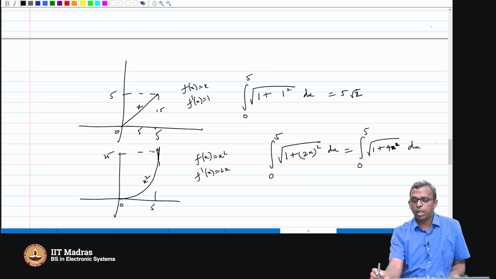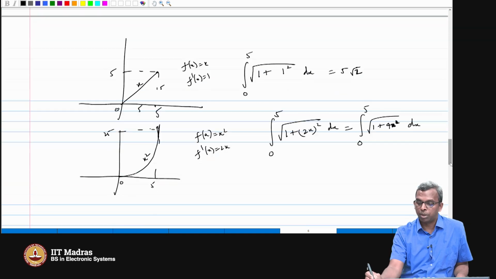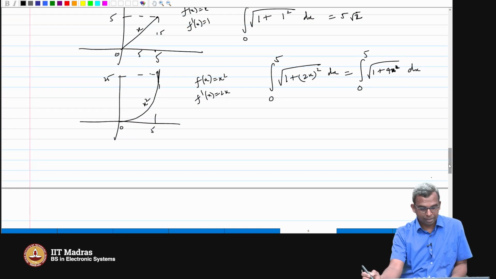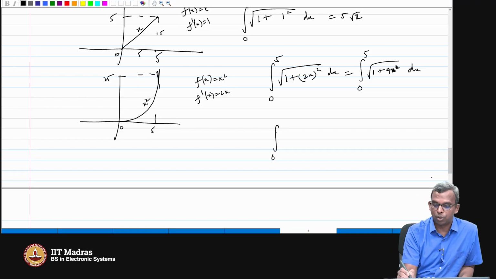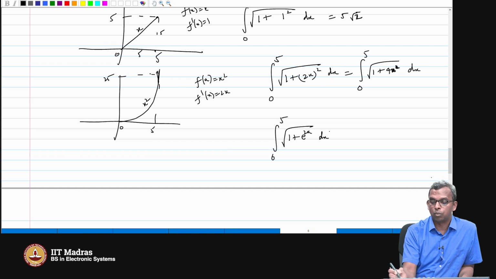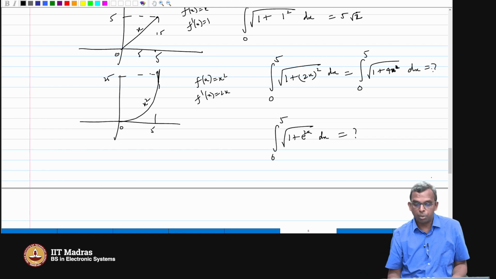We can resort to a numerical computation if you want, right. So, before I show you the numerical computation, let us just also deal with the last example here, that is just e power x, and that will be from 0 to 5, I will just write down the final answer, integral of square root of 1 plus e power 2x dx. Okay. So, these two integrals you can try and compute, but the best way to compute it is actually numerical.